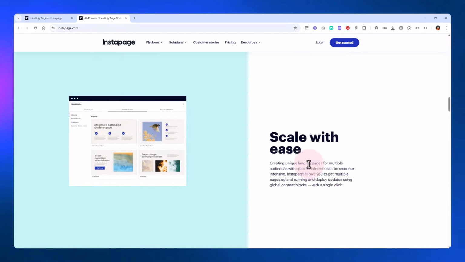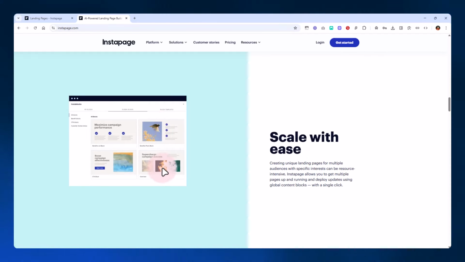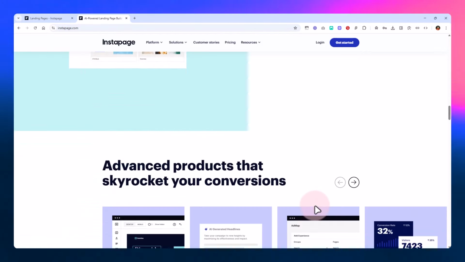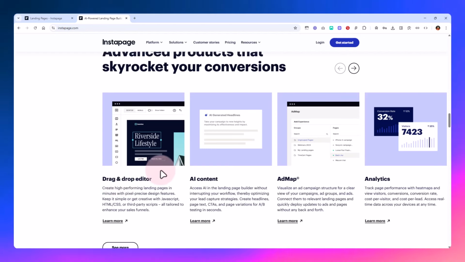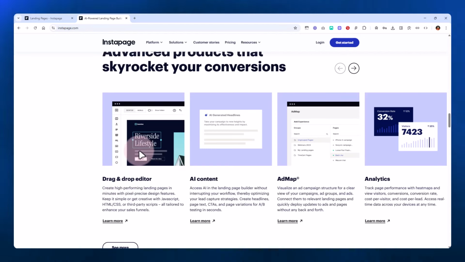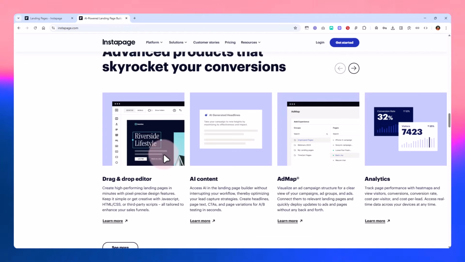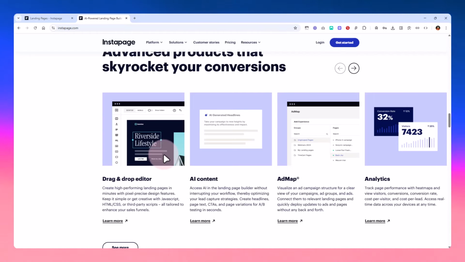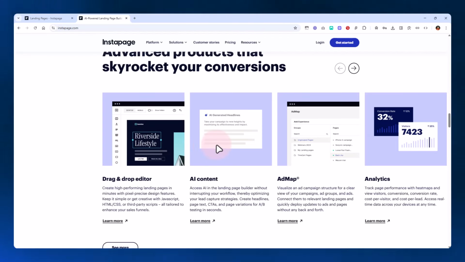You can scale very easily. Creating unique landing pages for multiple audiences and specific interests can be resource intensive, so it is all possible using Instapage. The very rich drag and drop builder is there so that you can create pages without having to worry about coding, but you have also the option to insert HTML, CSS, JavaScript, third-party scripts to make your pages more rich and more comprehensive and having all the functionalities that you may want in them.